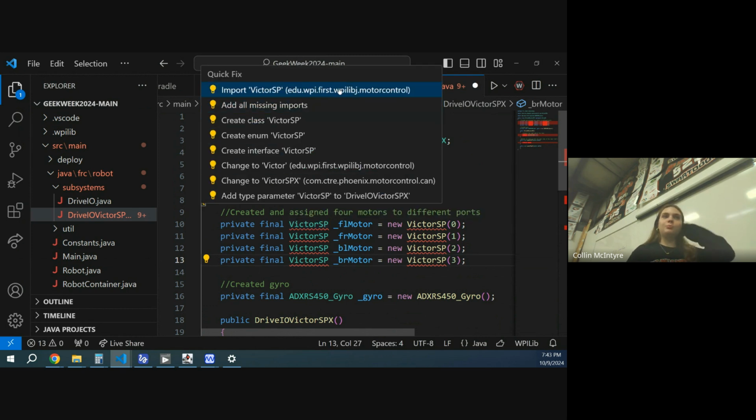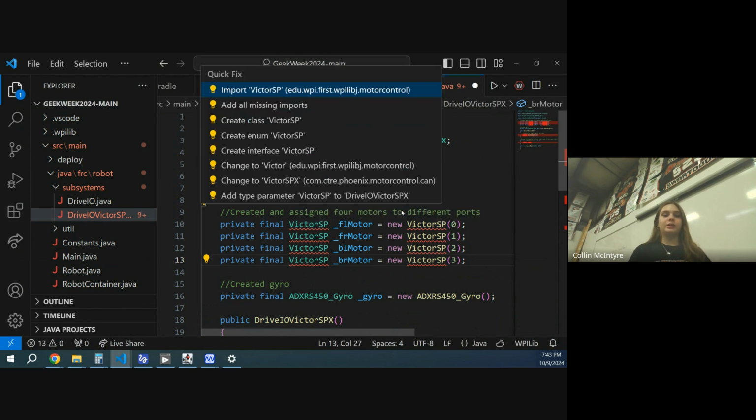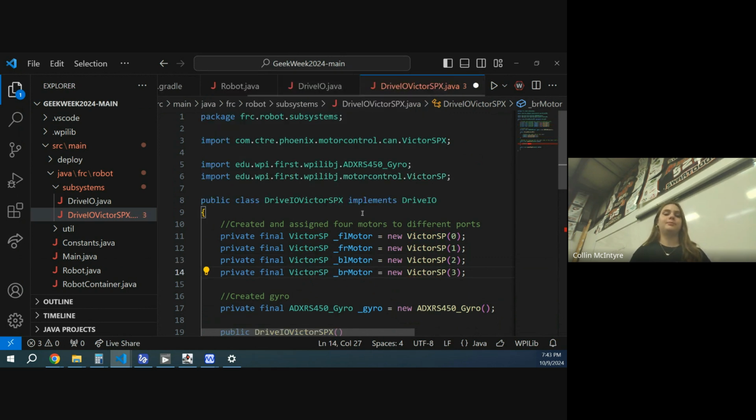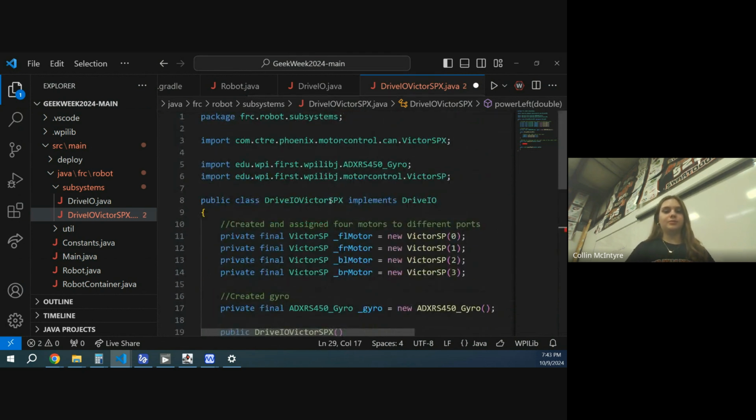And then it'll probably give these red squiggly lines. So when you get that, you're going to hover over it and go over to something called Quick Fix. Click on that, and you're going to do the top thing. It's going to say Import VictorSP. You're going to click on that. So that should fix it. It should look something like this when you're done. So you've got the SPs. Delete that whole line right there. And then if you hover over, there we go.